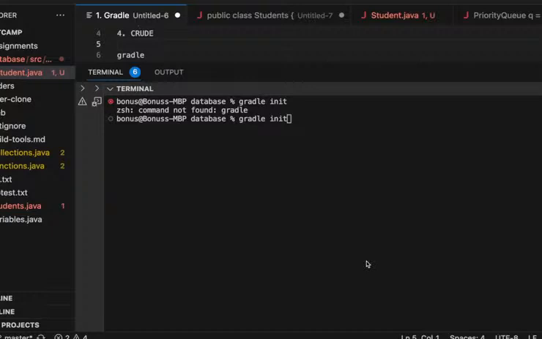It might ask you another question like building using new APIs and behavior may change. The default is no. Don't do anything, just press enter. The next question is the project name. Since you are already in the root folder of a project, and the project we call database, it will select the root folder as the default project name. So you don't have to do anything, just press enter.